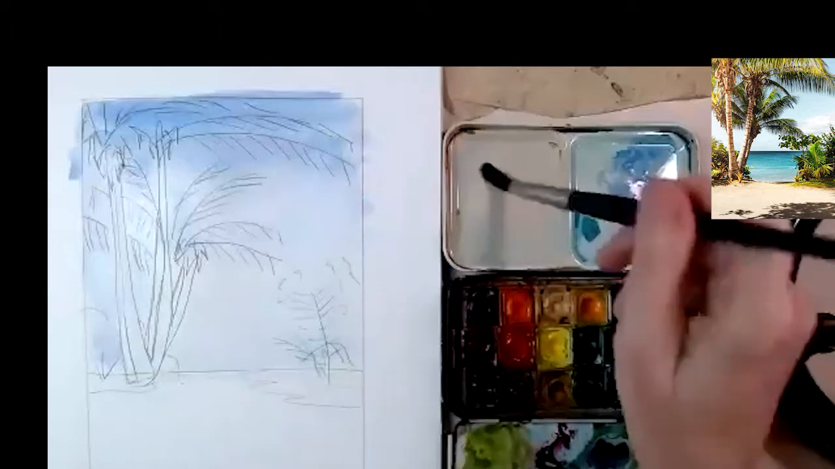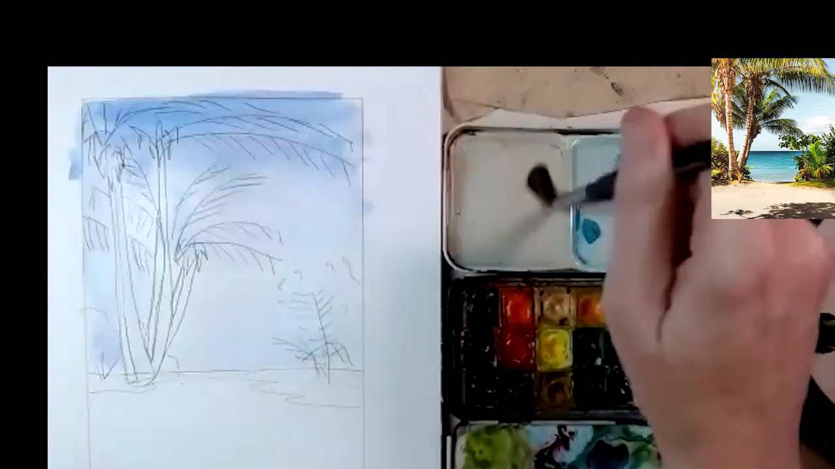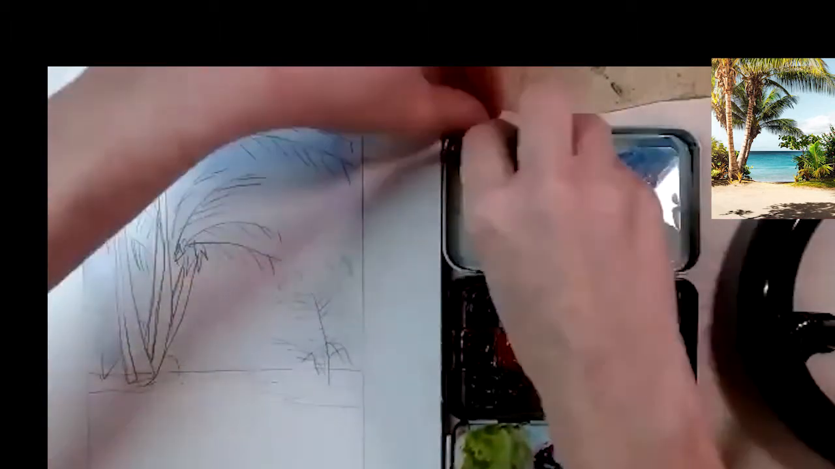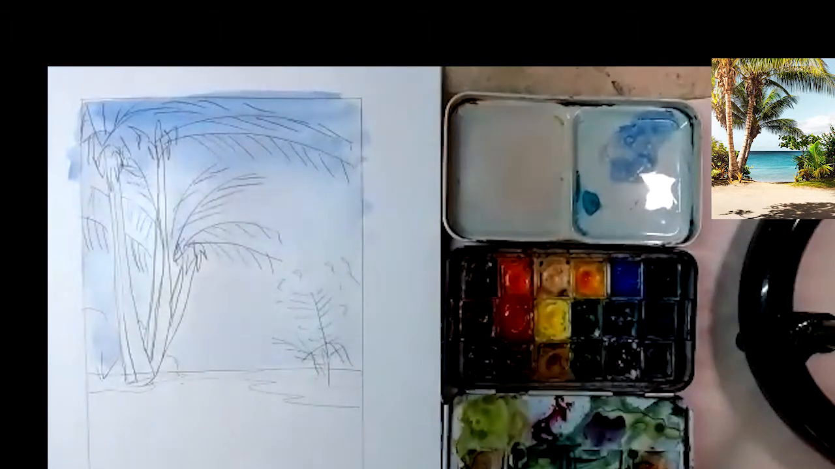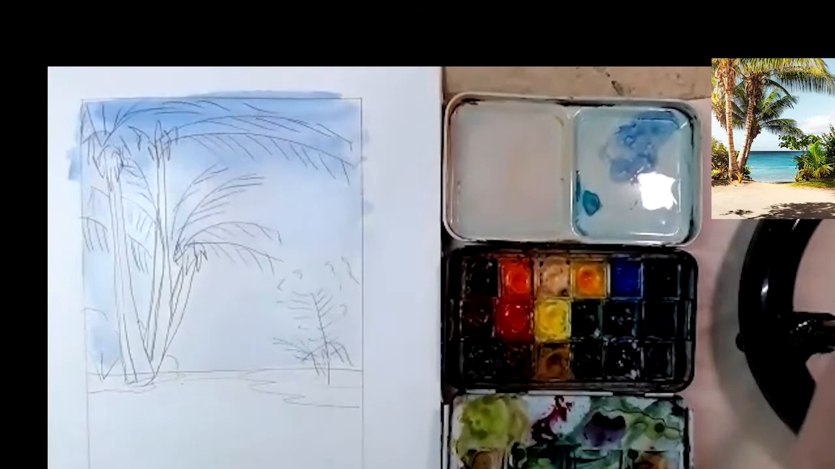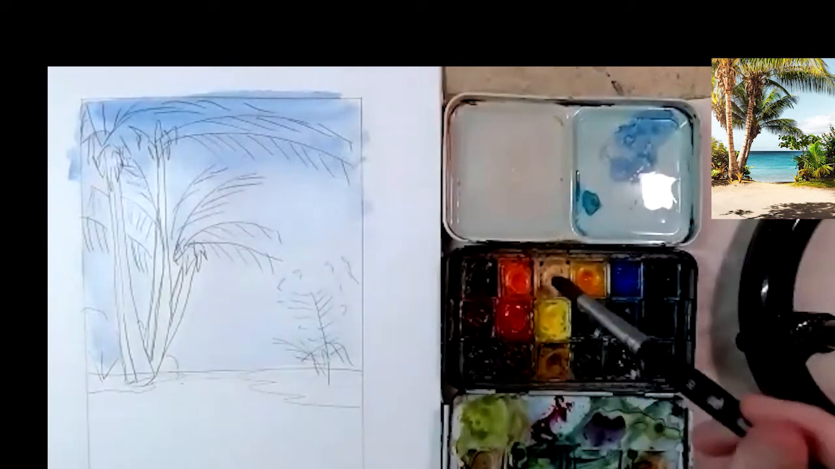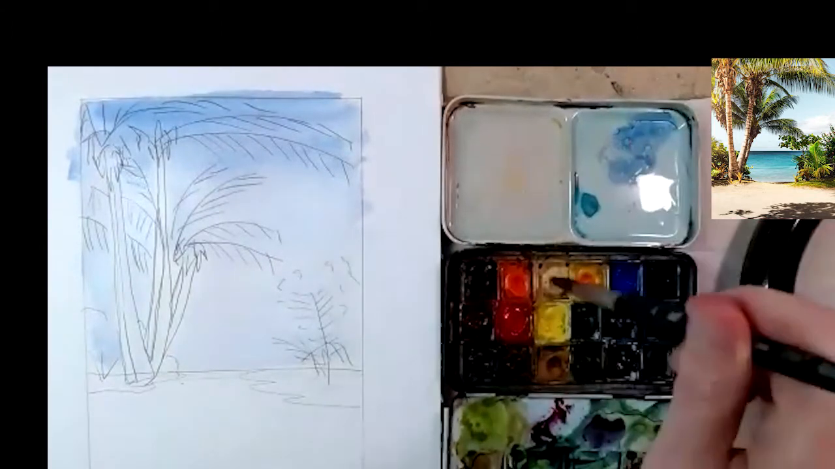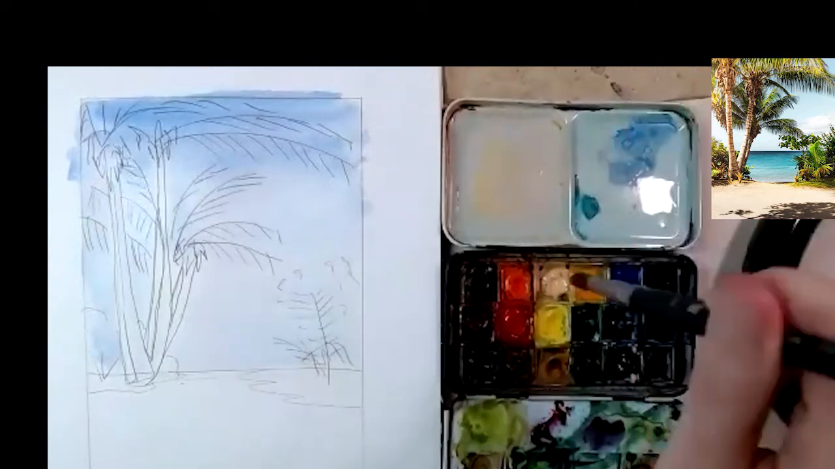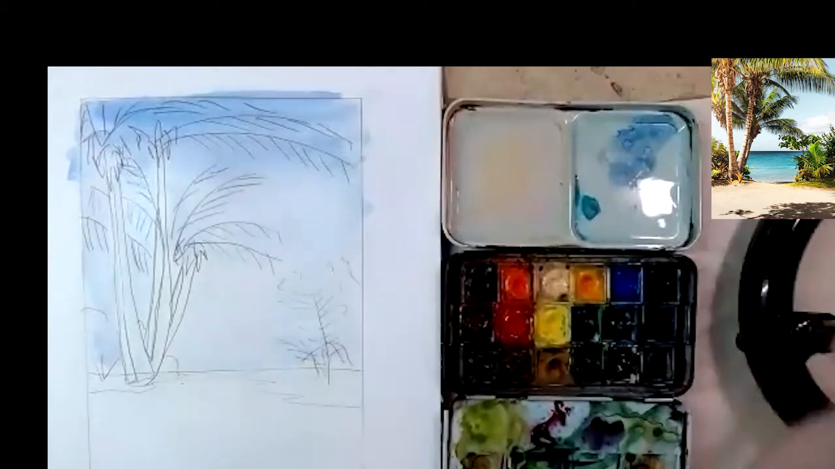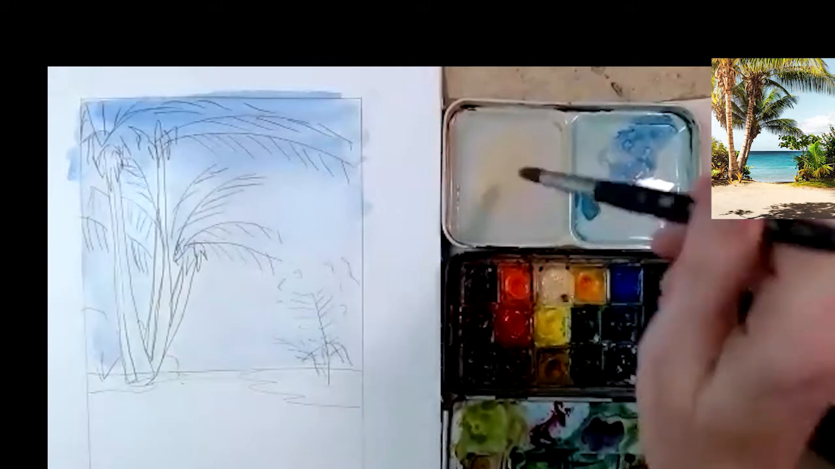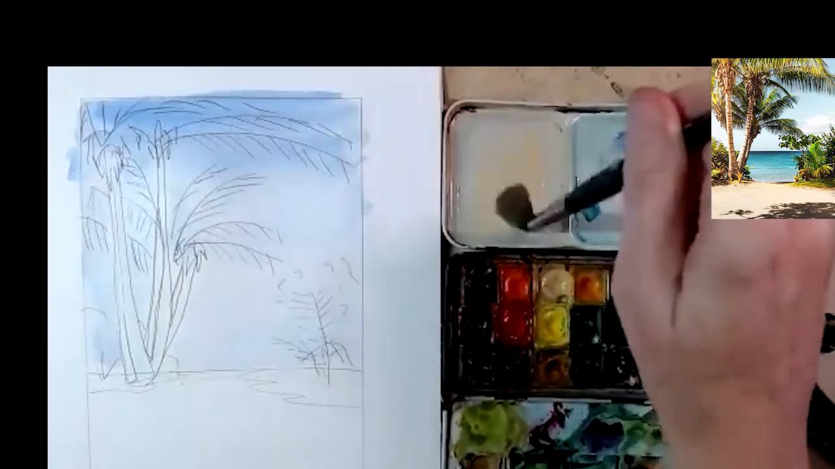So now I'm going to do the sand. And for the sand, I'm going to use Naples Yellow. If you have buff titanium, that would be good too. If you don't have either of those, then maybe it's a very light wash of something like yellow ochre or raw sienna. Those would be my suggestions.